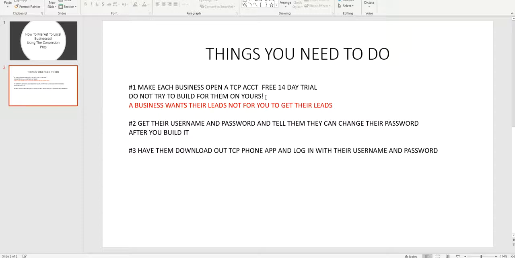But if you tried to build something in your own back office, the phone app wouldn't connect to your back office. So they're not going to get their own leads. Not to mention they won't get an email about getting a lead either. So you're bypassing the point. One of the most exciting things for them is getting their leads, and if you try to build it in your back office, you're bypassing that, which is a huge mistake.